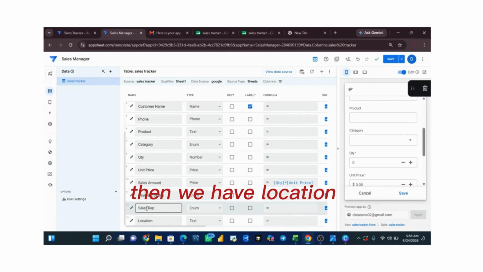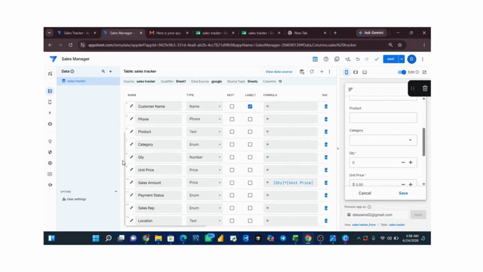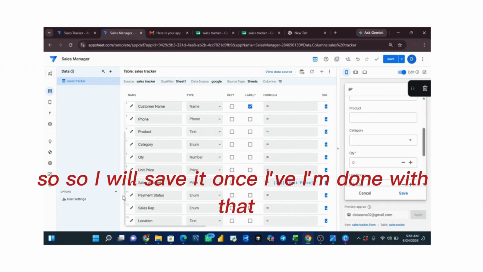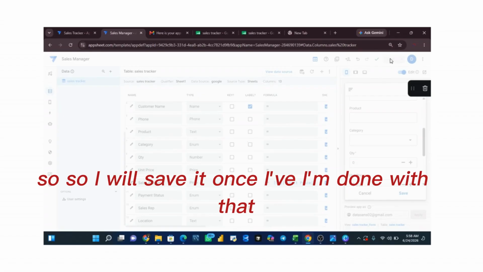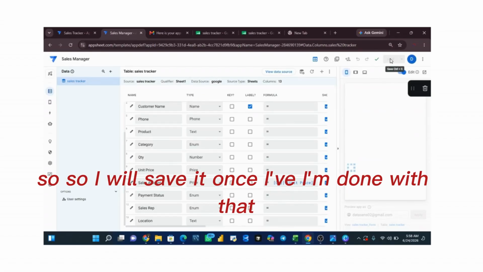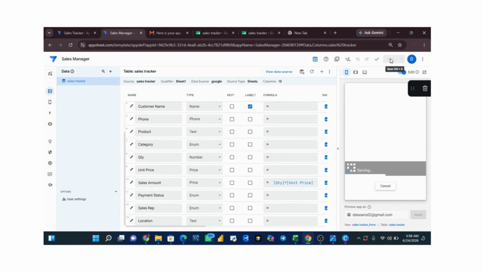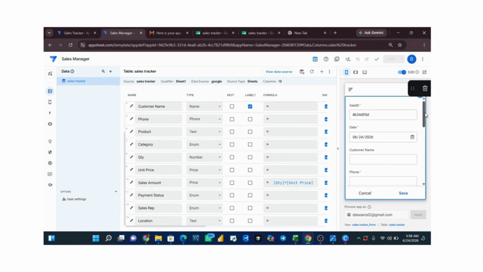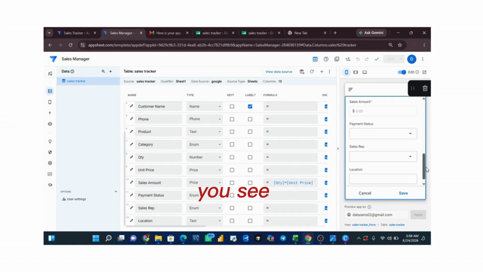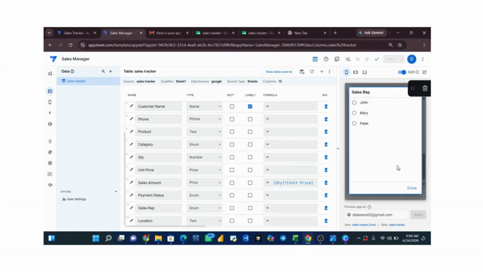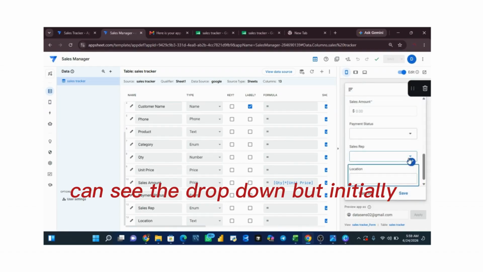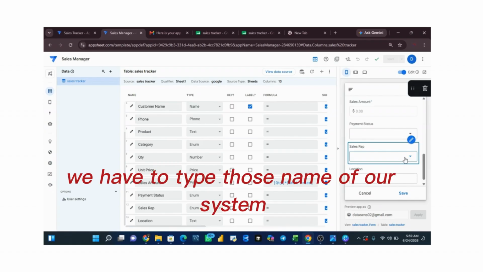Then we have location. Let's leave that location for now because we can have orders from different locations. So I will save it. Once I'm done with that, you can see the drop down. But initially, you have to type those names of our sales reps.